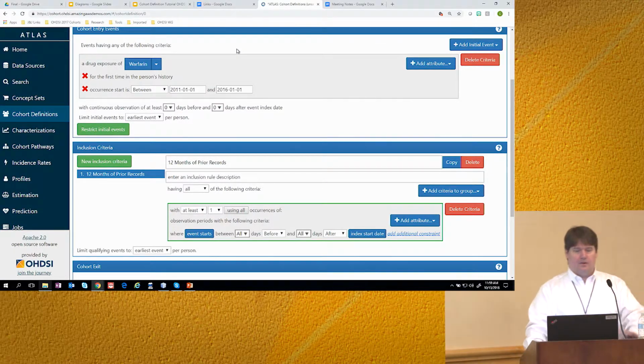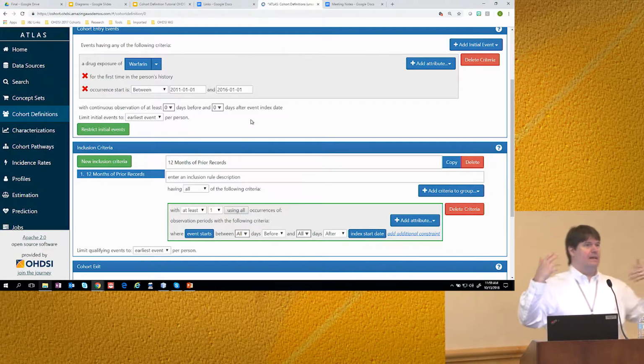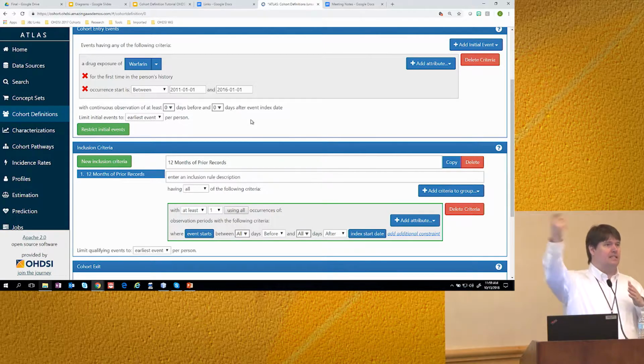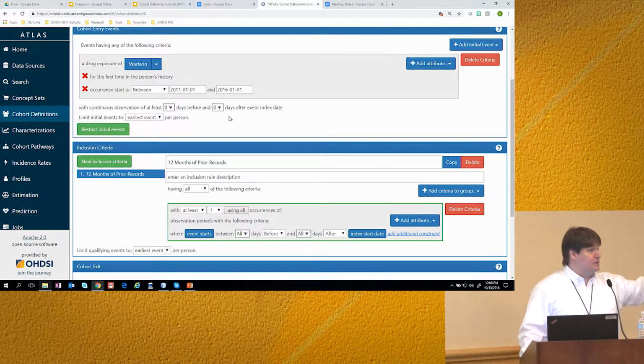So let's try to follow through here. What are we saying about what will qualify this drug exposure about the observation period? I'll give you a hint: we're going to be talking about the observation period start date, right? What about the observation period start date would allow this drug exposure to count? Right, it's 12 months. So what has to be 12 months? The start of the observation period has to be after 12 months of that.